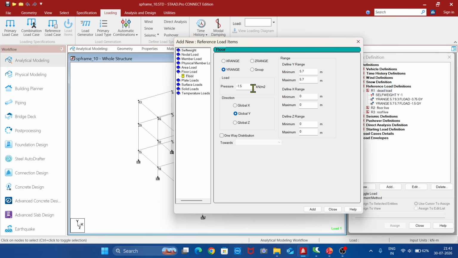Click add. And the weathering course load, let it be 3.2. It acts at the level of the roof, which is 9.3. Click add, and then we need to move to the floor live load and roof live load.